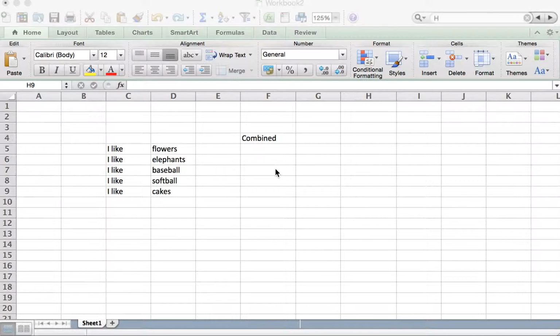Hi, this time I'm going to show you one of the very convenient functions in Excel, which is to combine the text in different cells.